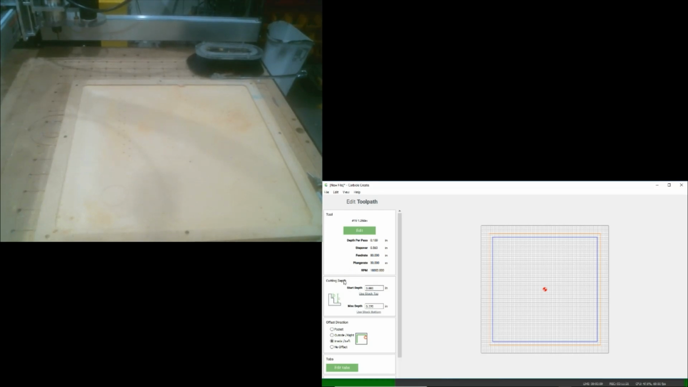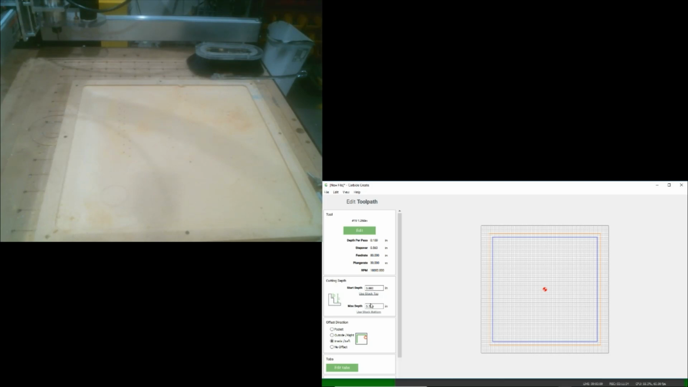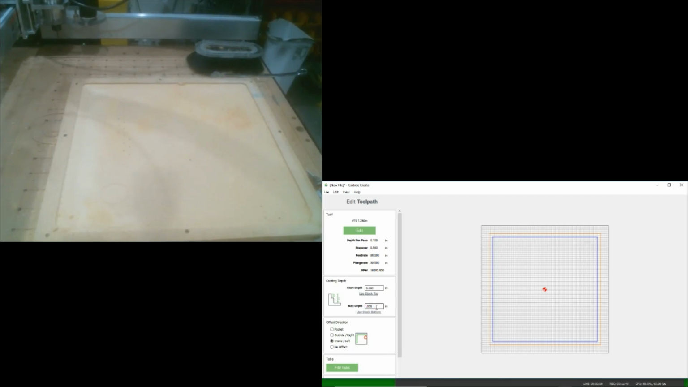The next thing Carbide Create wants to know is our cutting depths. Where we want to start. Now we want to start at the top of our board, which is our 0 for Z. Right? So start depth 0. Max depth. Max depth for Carbide Create is how deep do we want this pocket. And in this case, I don't want it very deep. It doesn't need to be very deep. I'm just trying to flatten it out. So 0.070 or 70 thousandths of an inch. Now that should be plenty to flatten my board and make it parallel to my spindle.